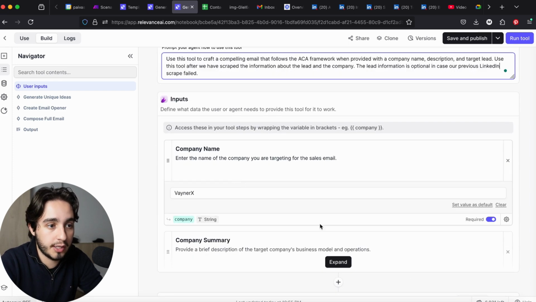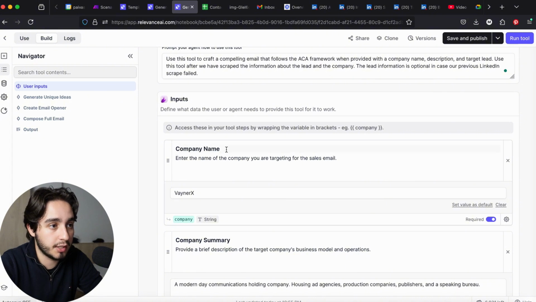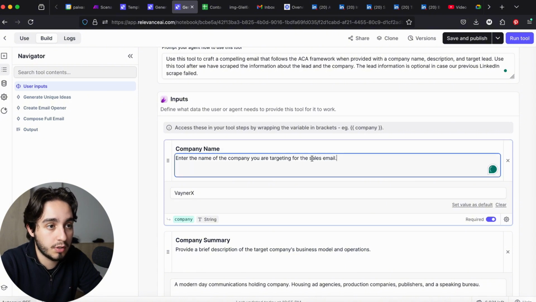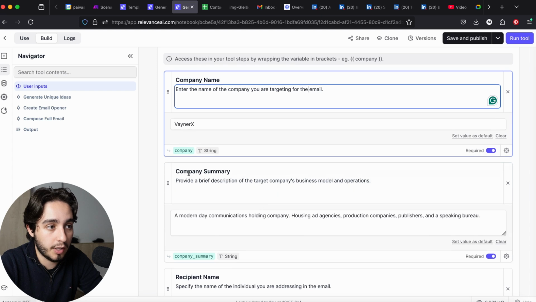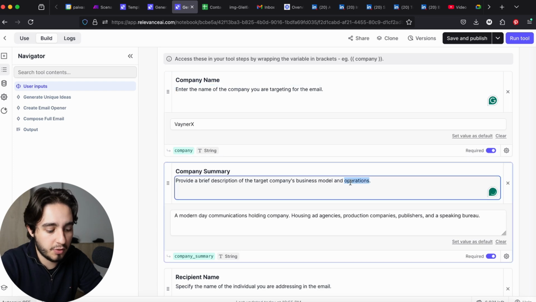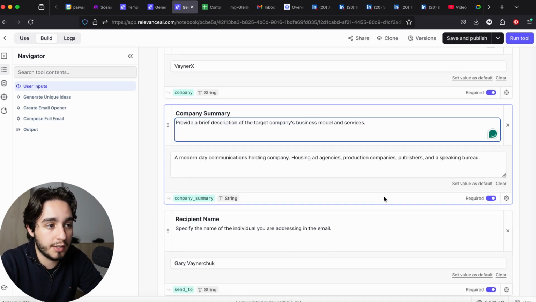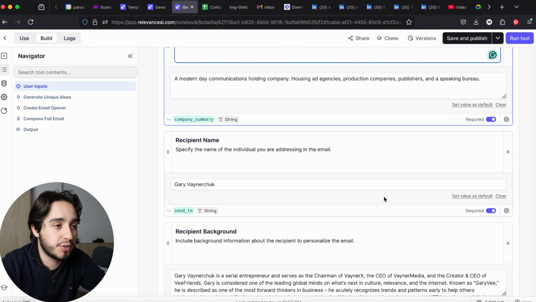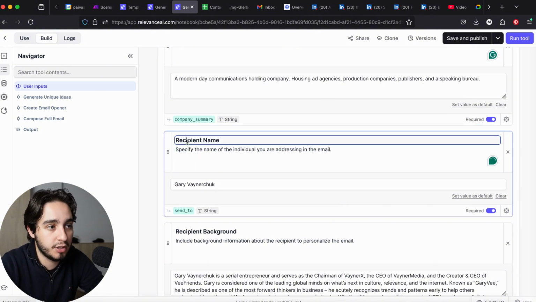So, okay, from here, we're going to change the inputs. Let's start by changing the inputs. We're going to include company name: enter the name of the company you're targeting for the sales email. That's going to be a required input. Company summary: provide a brief description of the target's company, business model and operations. I guess business model and services, just to use the same language that I have from before. These two are going to be required. Recipient name. No, we have the recipient name. I actually know that. So we're just going to change this to lead name: specify the name of the individual who you are addressing in the email.